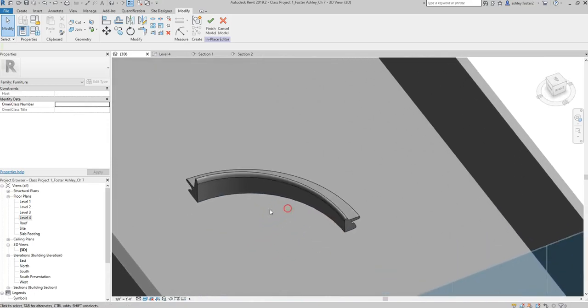So you can kind of see how this has a really nice high back over here and it swoops down to a lower back here.